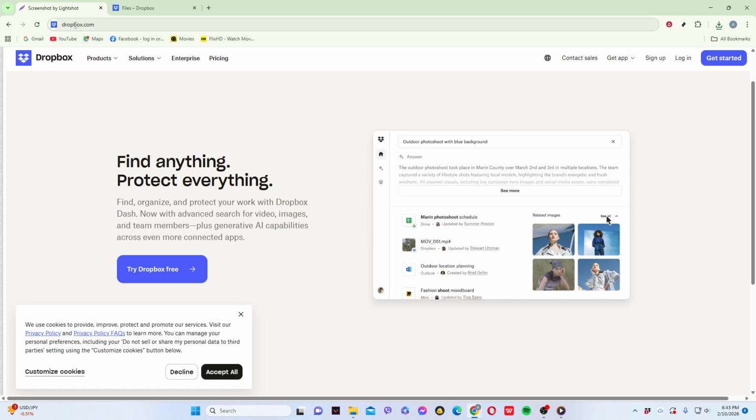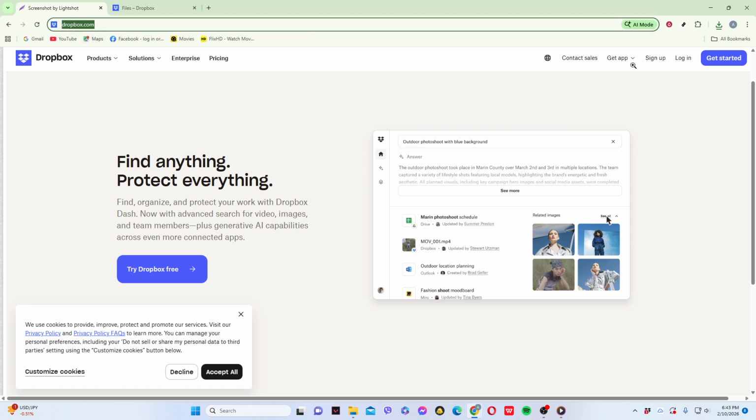Start by opening your preferred web browser and heading to dropbox.com. This walkthrough focuses on the web experience, which looks the same no matter which computer you're using. Once the page loads, sign in to your Dropbox account. Make sure you're using the account where you expect to receive shared items.